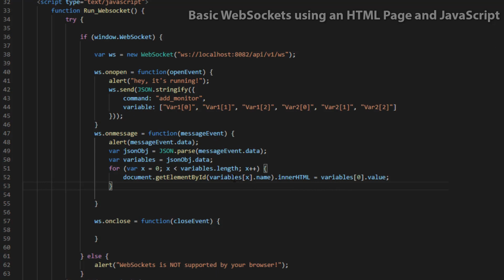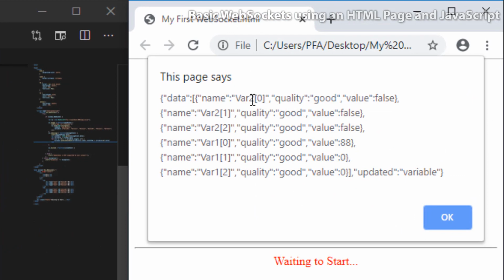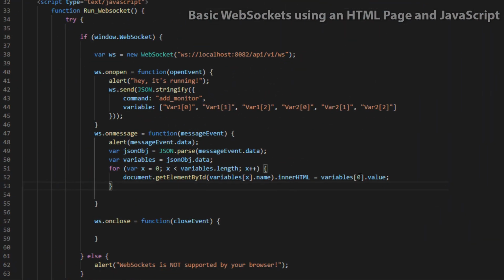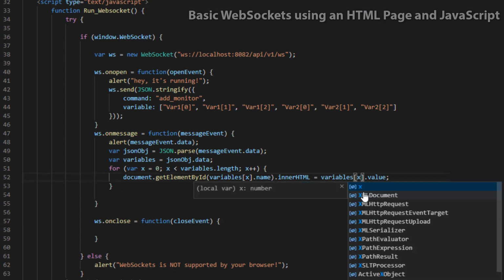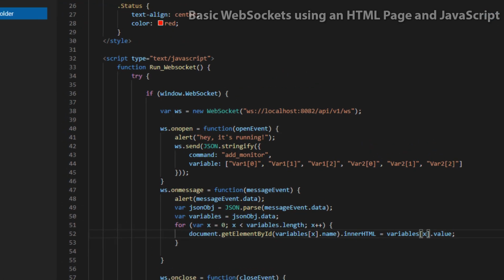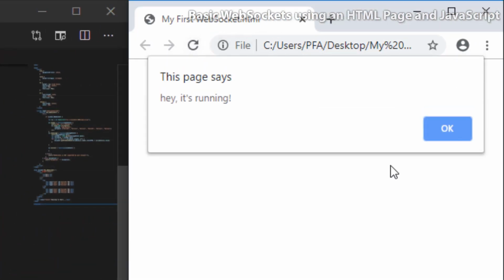In this case, it'll go look for the particular variable name. Now, if we refresh this page, you'll see the name actually comes out. So variables x.name will pull this name out here. And then, of course, it'll assign the corresponding one. I need to change this to x because I want it to increment with this. Then it'll grab the corresponding value, which goes with that, and put it in the right HTML component. Well, we'll see. So let's save, refresh.